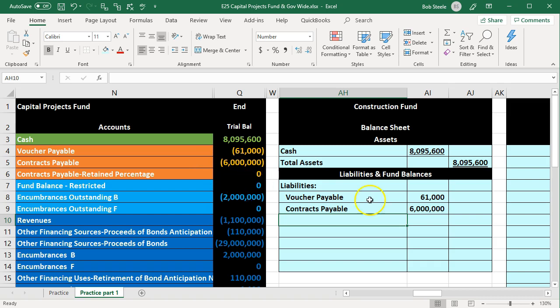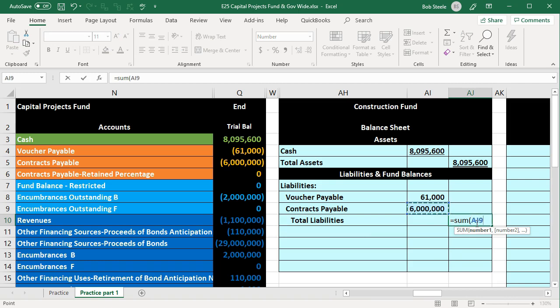I'm going to go ahead and sum this up. So we're going to say total liabilities then. Total liabilities will then be in the outer column equals the sum of these items. There's our total liabilities. I'm going to underline this one. Let's go ahead and underline that.